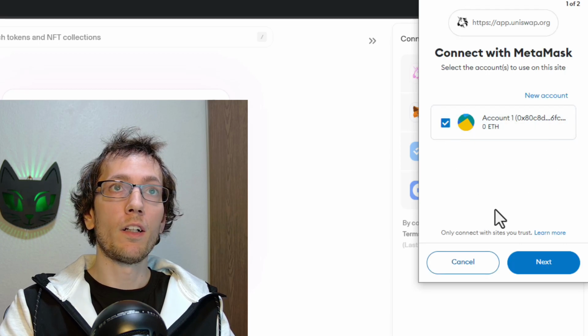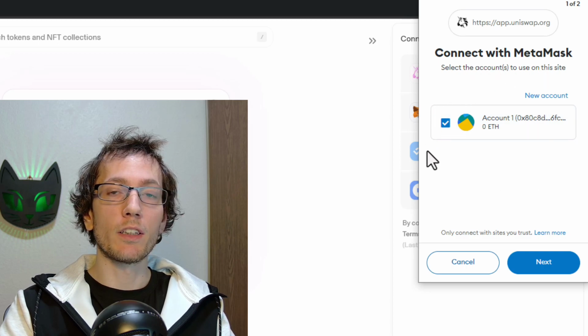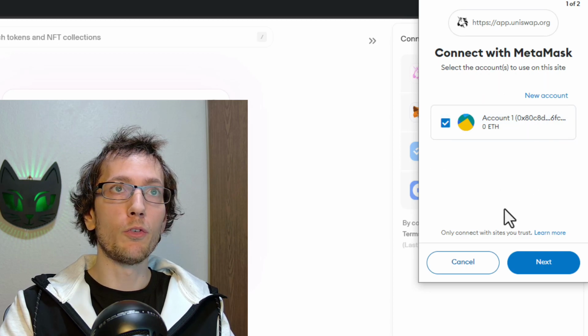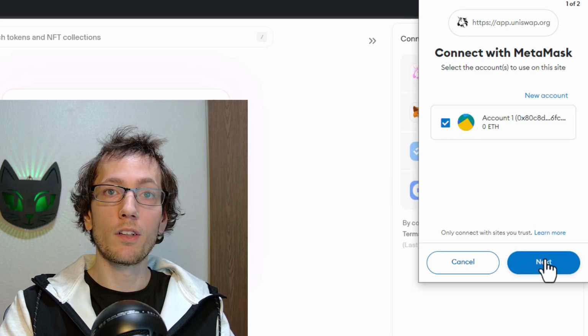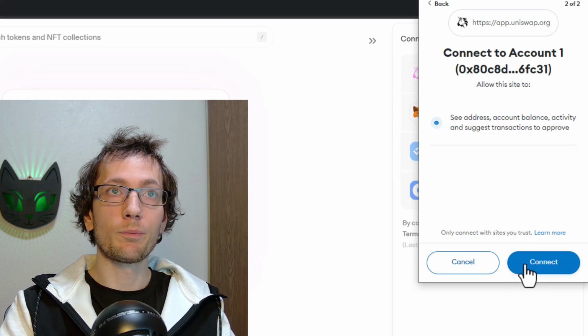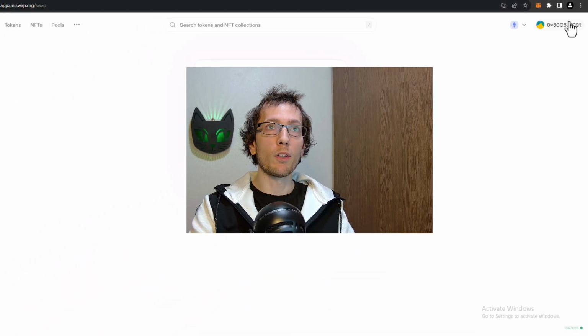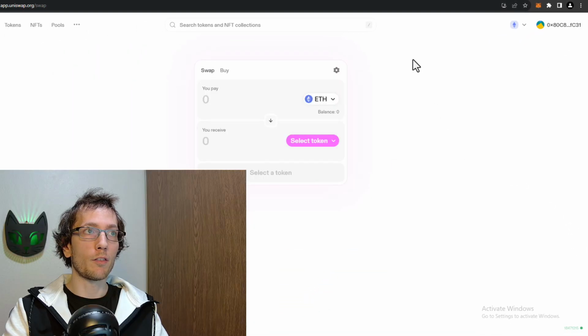And here is where it gets a little bit confusing for people that are not familiar with MetaMask. Essentially what it's asking you to do is approve the connection from this wallet to whichever app you're on. So since I know we're on the correct website, I'm going to click Next here and connect. From there, my wallet is now connected to the app. And if I had, say, ETH in my wallet, I'd be able to use Uniswap and swap my ETH for whatever token I picked here.